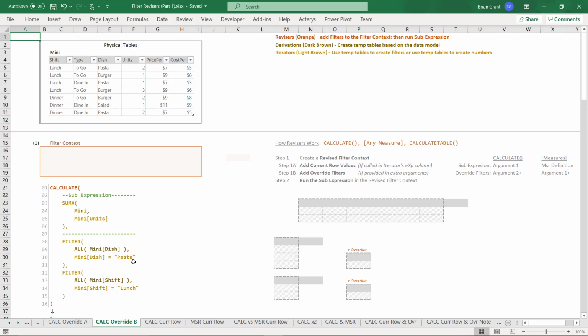This override filter will be for pasta. This override filter will be for lunch. So business-wise, what are we doing? We want to get the total number of units sold for lunch pasta dishes. Okay, so here's how that's going to work somewhat mechanically.